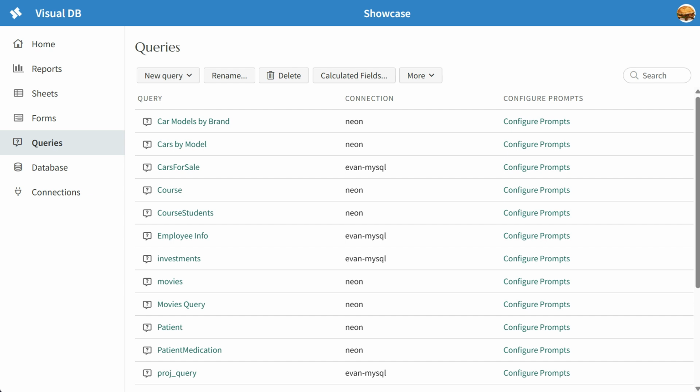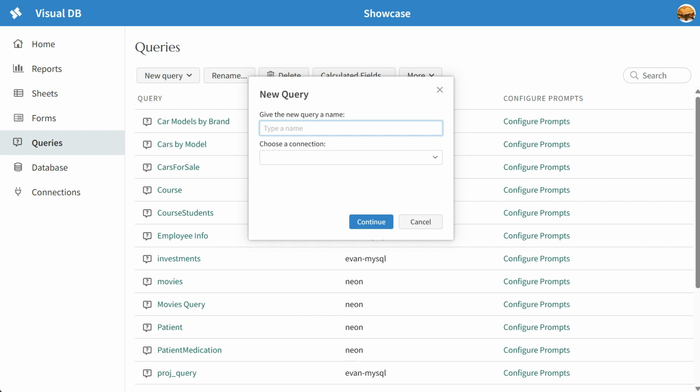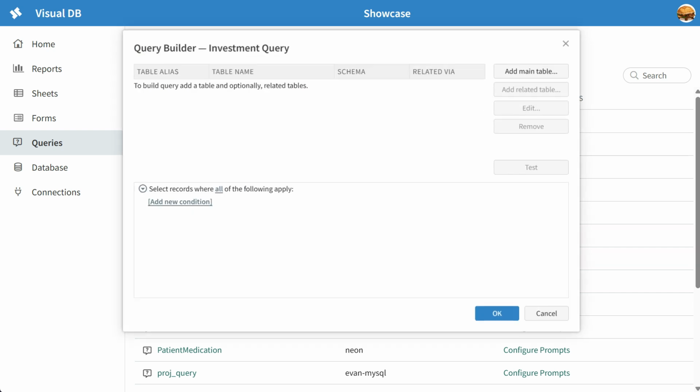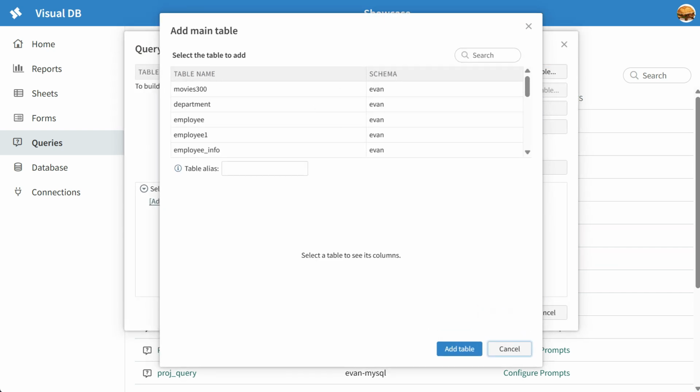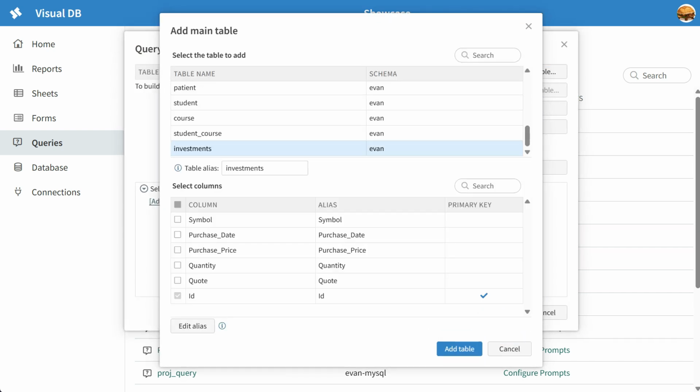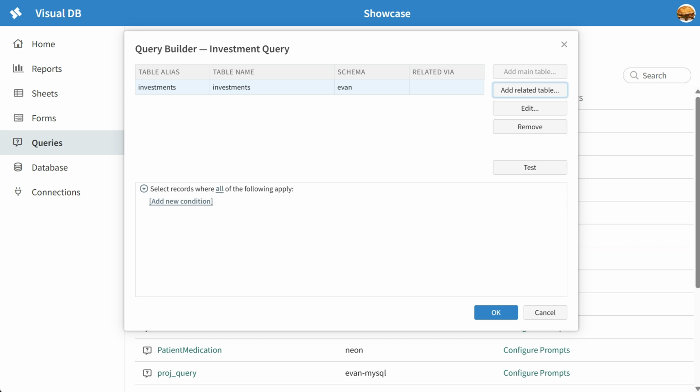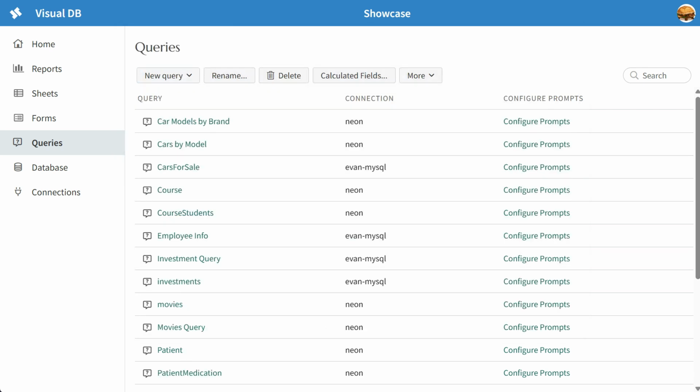So the first thing that we are going to do is click New Query. So here we're going to give the query a name. Let's call it Investment Query, like so. And let's choose a connection and then press Continue. What we'll do from here is add a main table. Let's choose investments, and notice that all these fields are ones we've seen before. Let's add that and let's press OK.